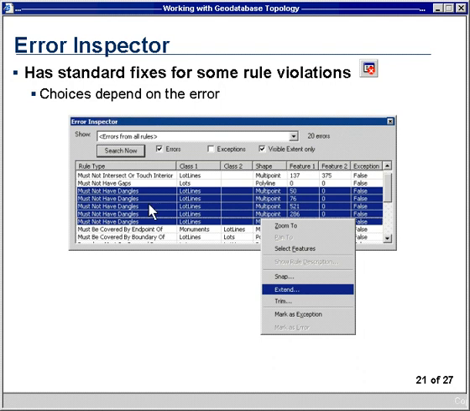So let's say you have an error here, must not have dangles. You can select these 5 errors and then right mouse click and go in and see some of the standard fixes, and also the option to mark it as an exception. And we'll see this more in the demo for topic 3.